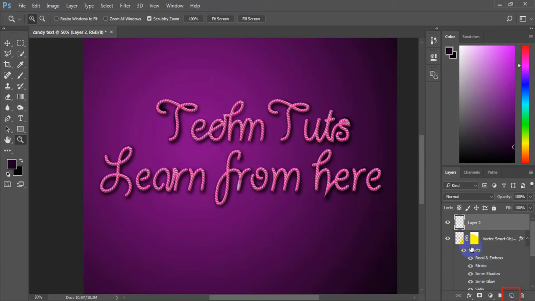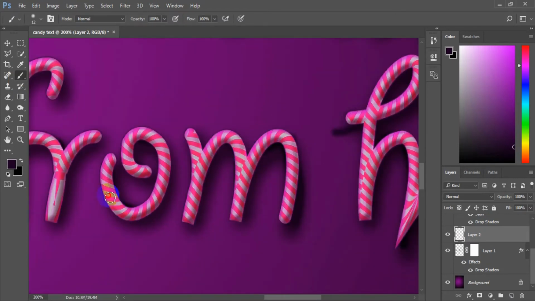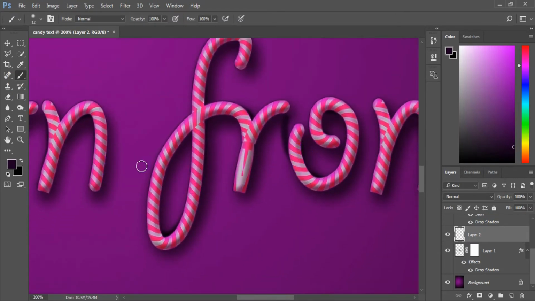Create a new layer, and place it below the text layer. Grab the brush tool, and paint some shadows, as if parts of the text bend away from the wall.